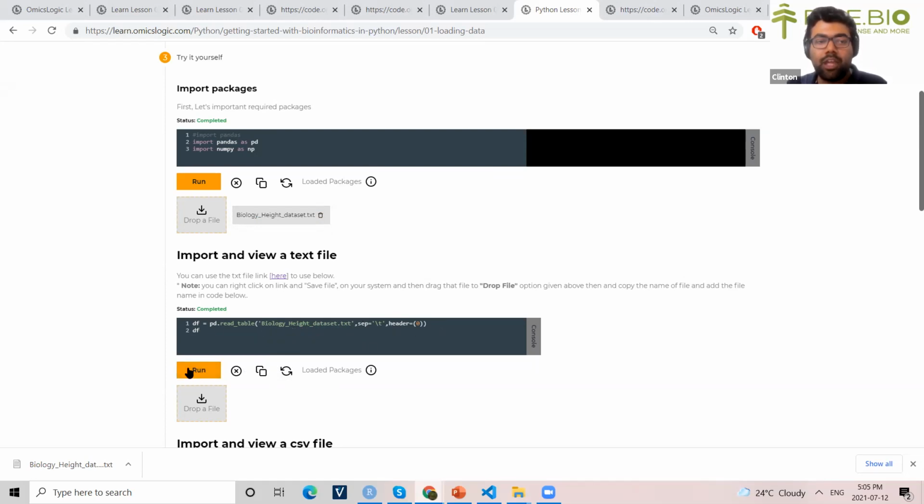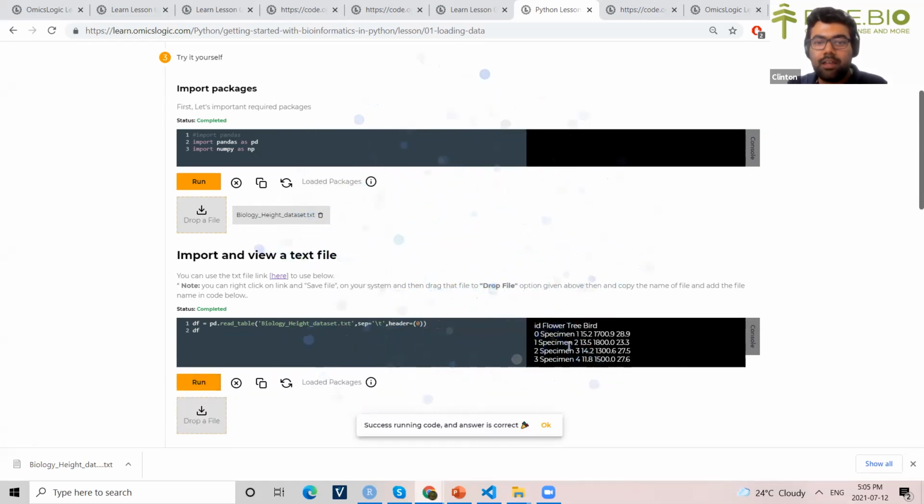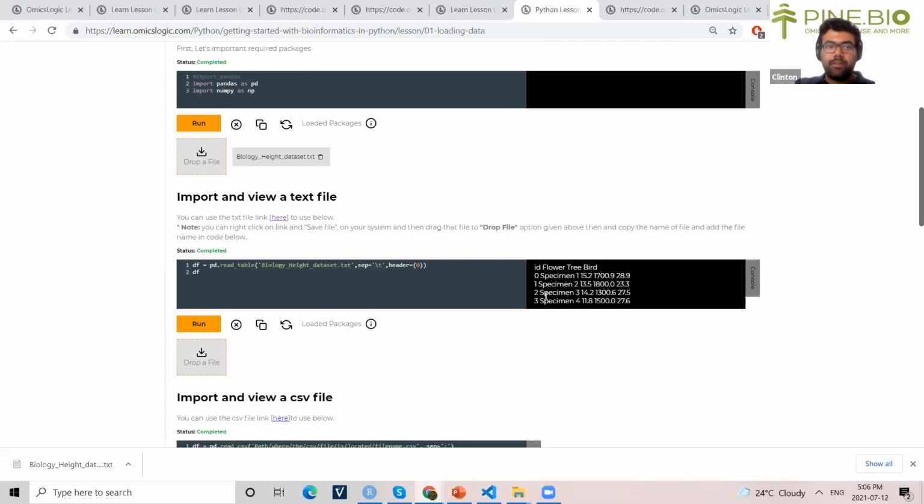So right now you're importing and viewing a text file, and then you should see the names of the columns and the values on the console. Okay. So hopefully everyone can do that. Can everyone put a 1 in the chat just to see if that's working? Because the rest of the exercises depend on it. Okay, it seems like we're still doing it, so that's fine.